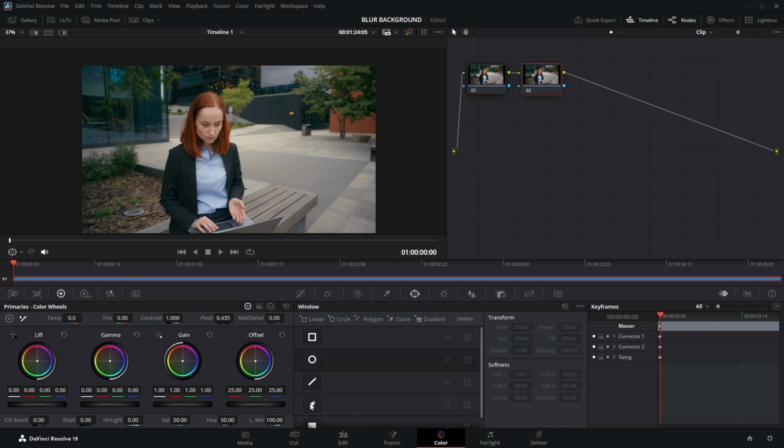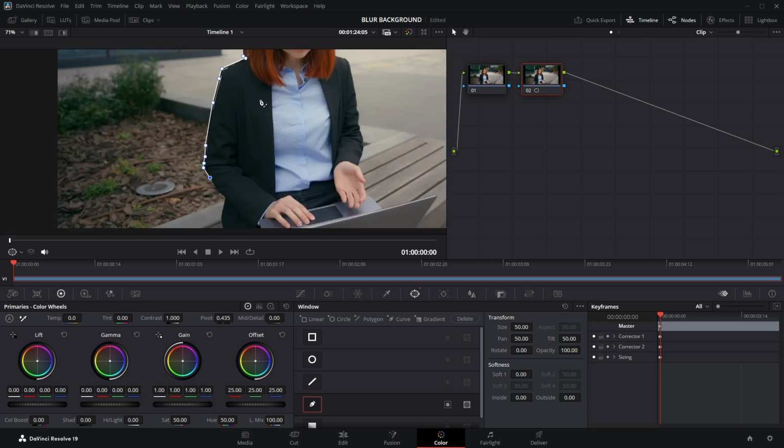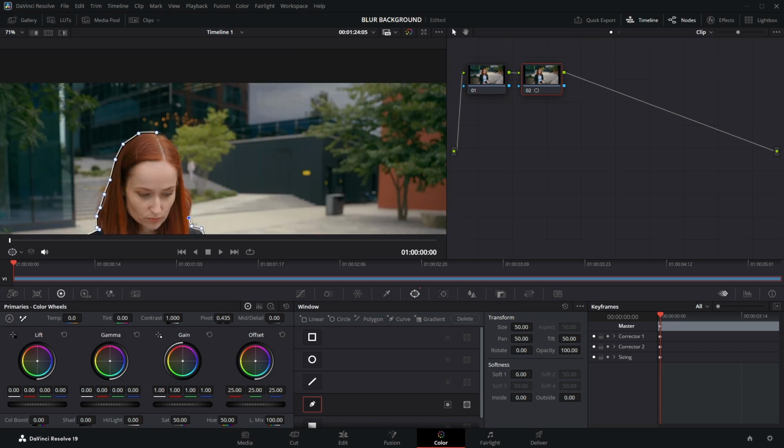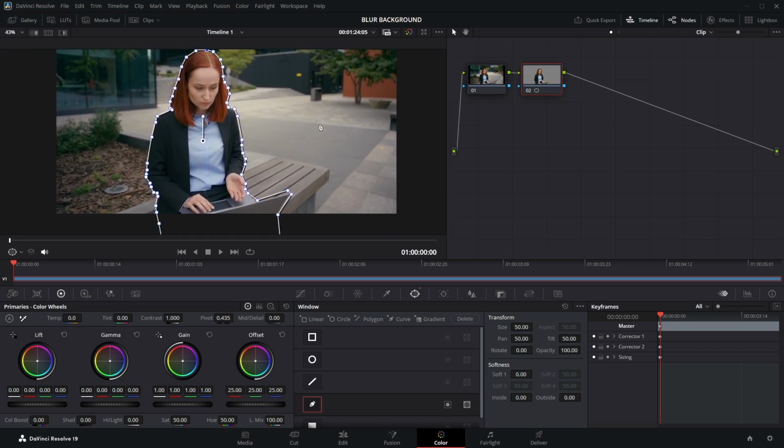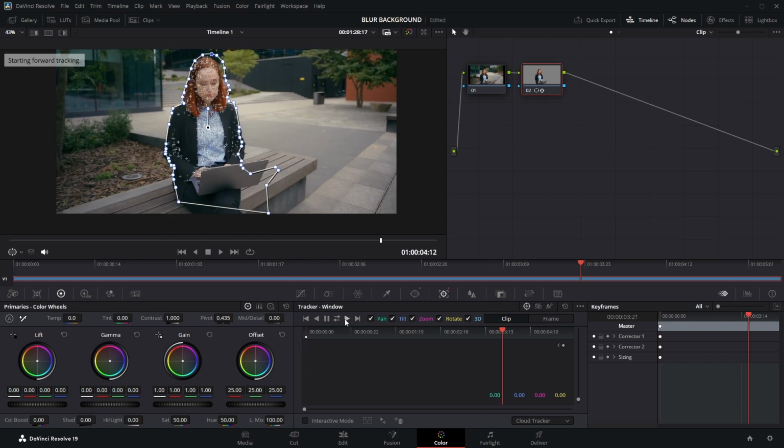Head over to the Window tab, select the Curve tool, and start drawing a mask around your subject. Once you've finished masking, go to the Tracker tab and click on Track Forward. DaVinci will automatically track the movement for you.